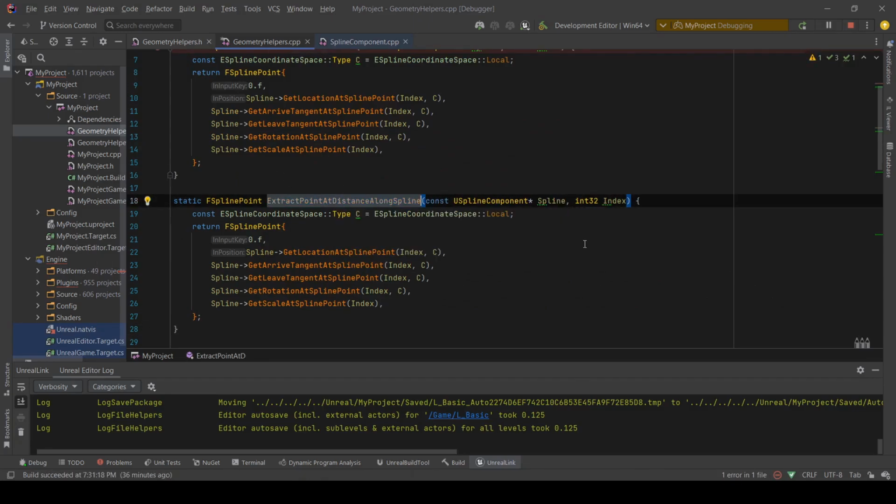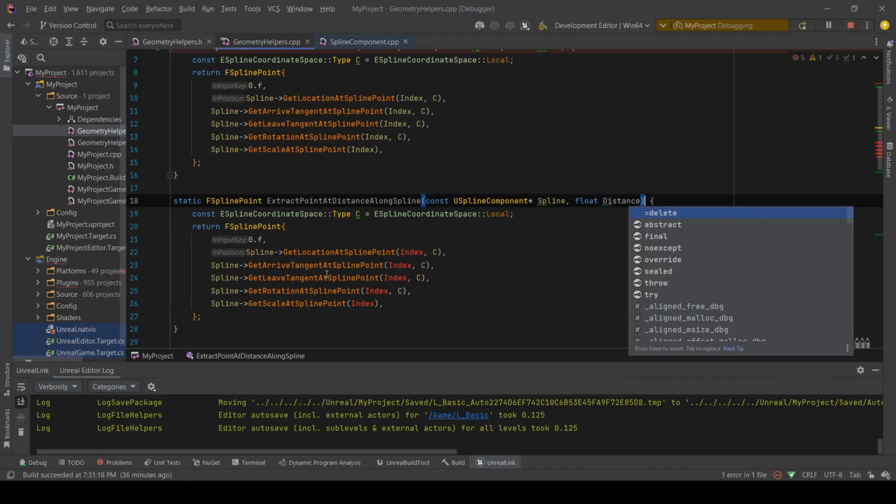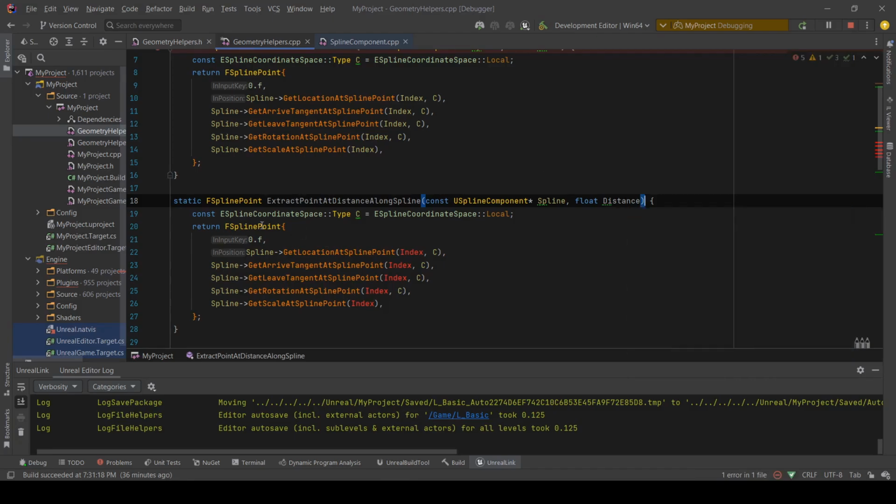And we're not going to pass in an index anymore. We're going to pass in a distance. Now we're going to build up our spline point in the same way, but instead of these at spline point functions, we're going to be calling at distance along spline, and we still need this coordinate space parameter. So we're just going to keep going through.